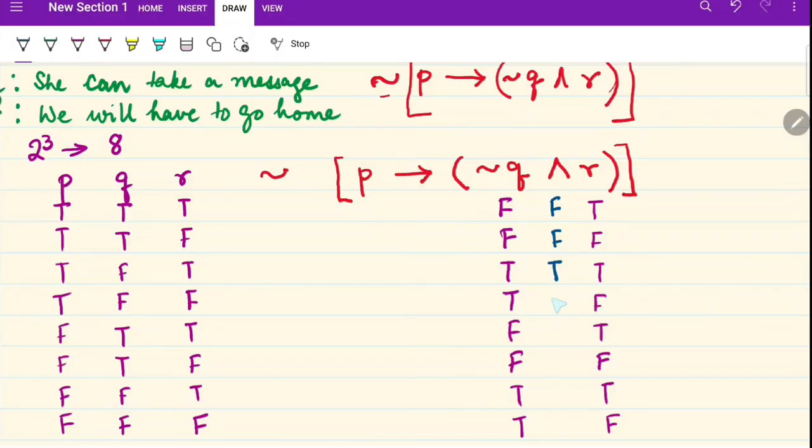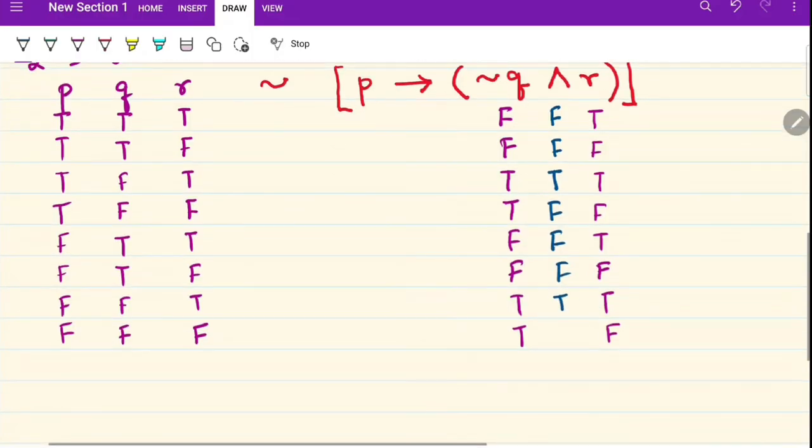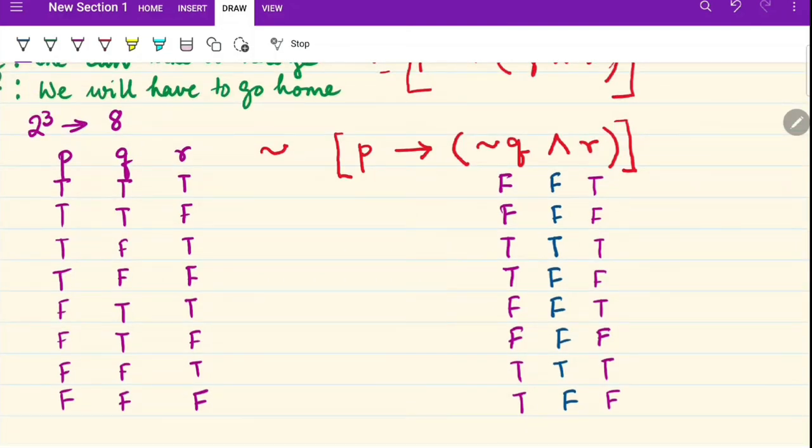True, false gives us a false. False, true is a false. False, false is a false. True, true is a true. True, false is a false. All right, so we have now evaluated the AND. The next step is to move outside of the innermost brackets. Because we are done with that, let's move outwards and we work on the P.